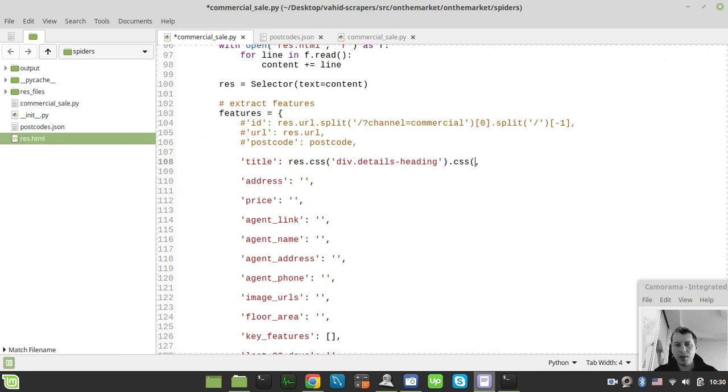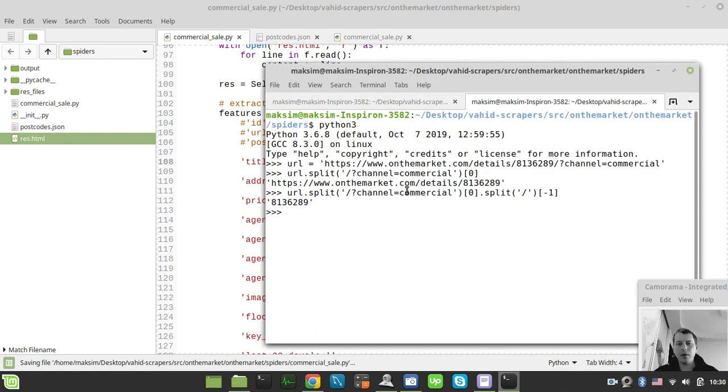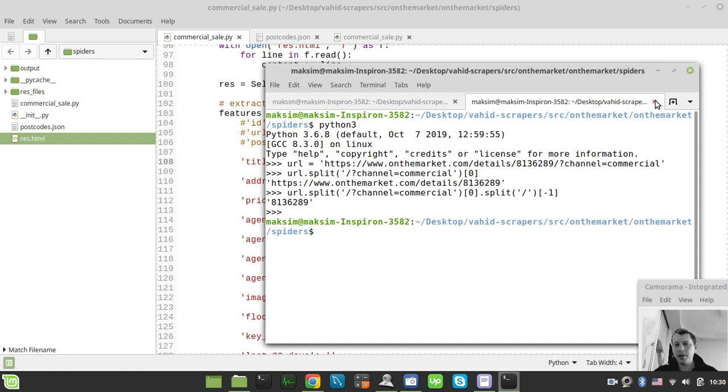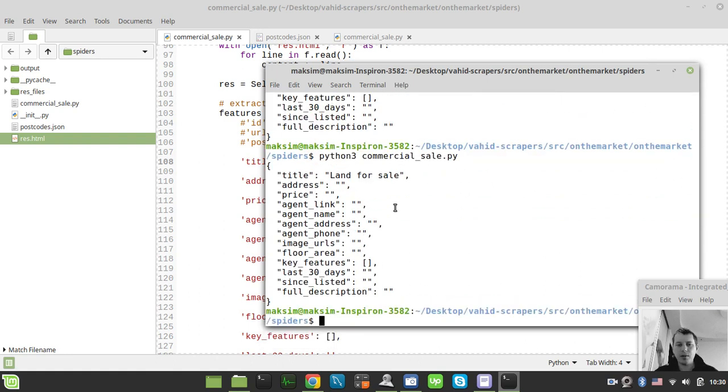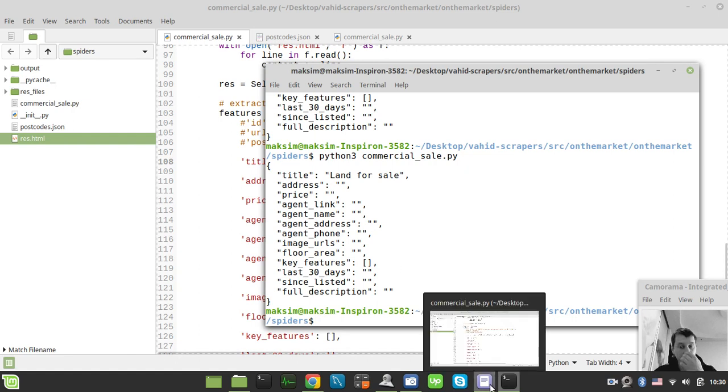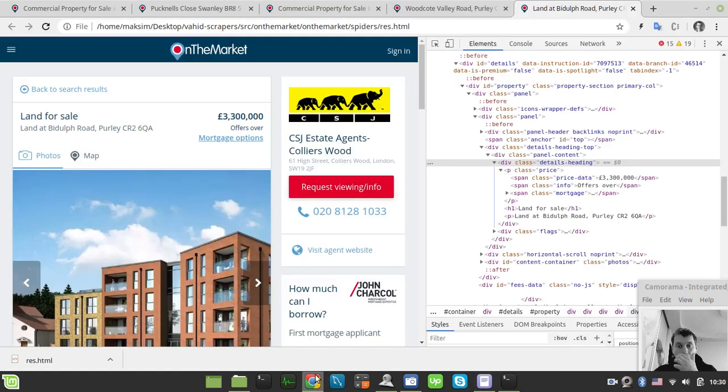So again, CSS and h1, we want to extract the text out of the h1 tag, and we want to get the only element. So okay, we don't need this ID extraction logic any more. So I can close that tab and run this again. Okay, so we have our land for sale. Great. And now let's extract the address.